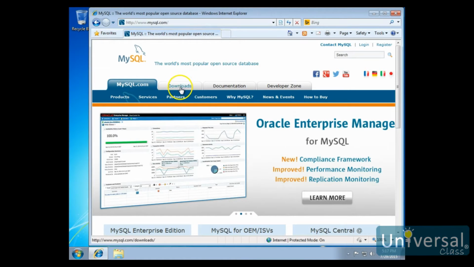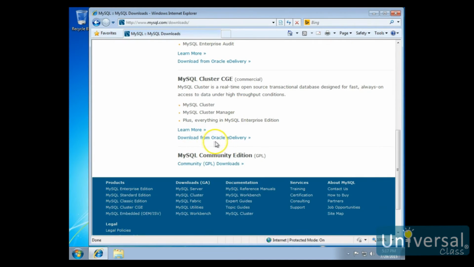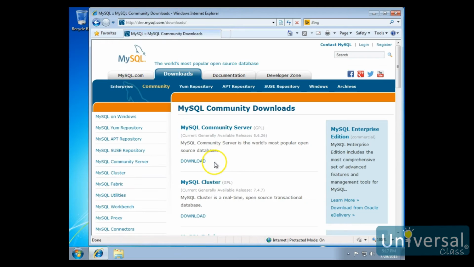Once you are there at their page, you go to Downloads, scroll to the bottom, and I want MySQL Community Edition. There are other commercial editions available, but I want the Community Edition. This is the free one. And I want Community Server.